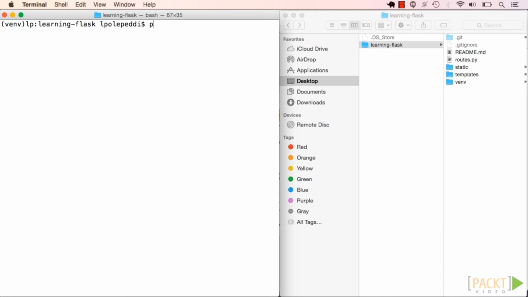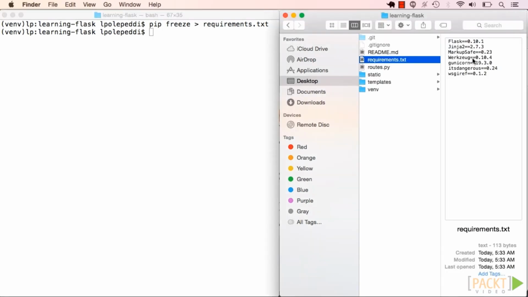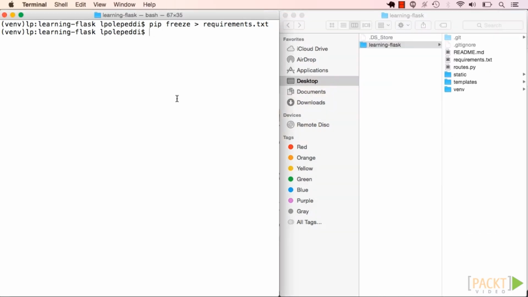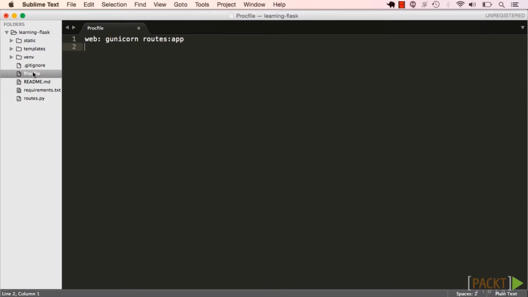Second, create a file named requirements.txt that has a list of the Python libraries we've installed so far. Type pip freeze > requirements.txt. And here's the file that was created. Third, add a text file named Procfile that tells Heroku to run Flask using gunicorn. Then in Sublime, add this line to Procfile.